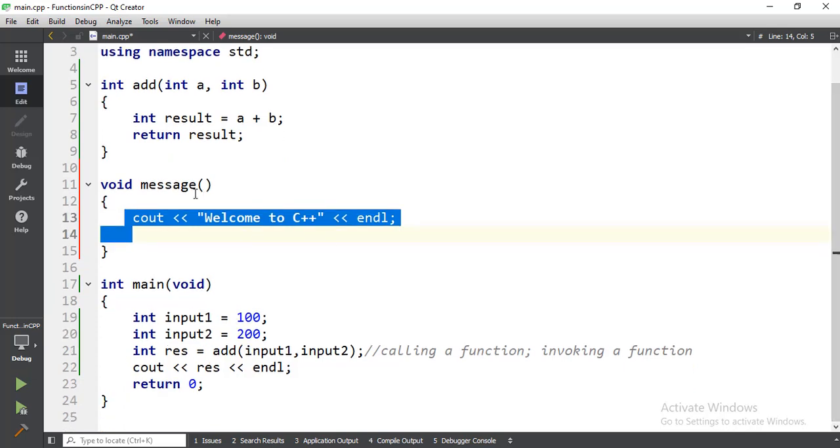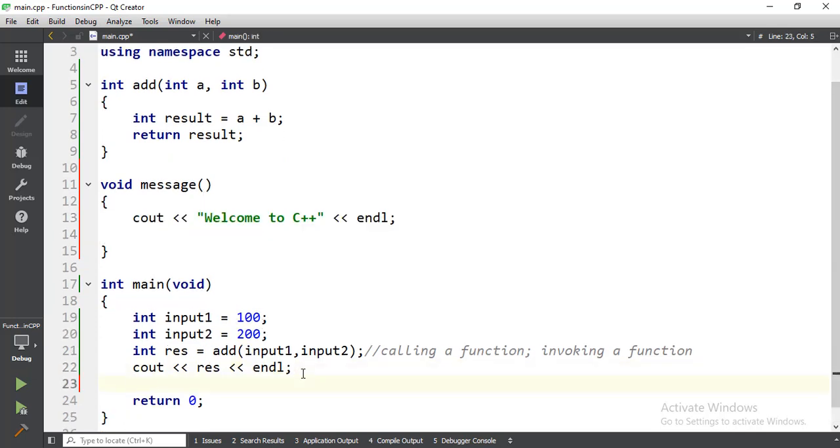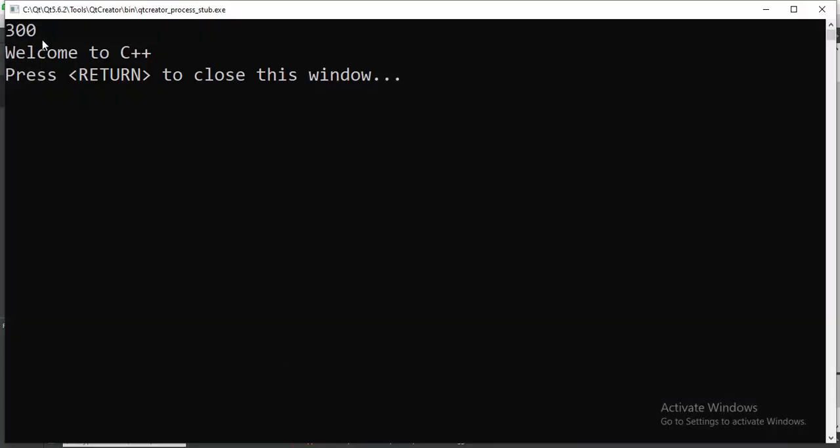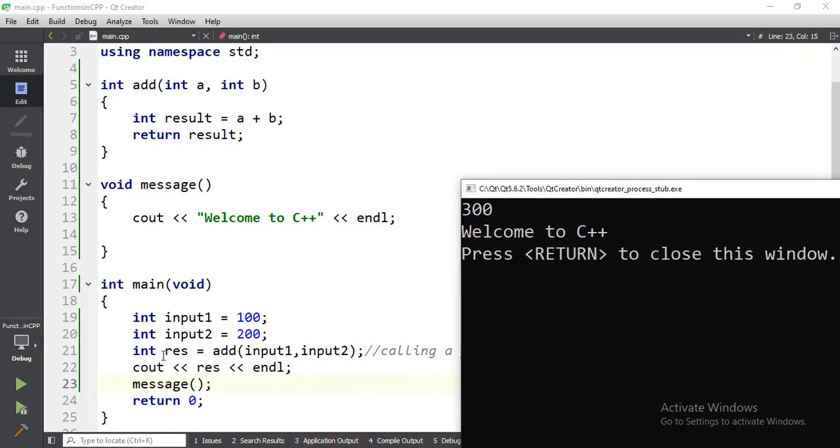So if I want to call this function, I can do it by just typing the name of the function, which is message. And remember, when you call the function, you have to put the parentheses and then the semicolon. So now if I compile this program and run it, you will see the output of the first function, which is 300, and then the output of the second function, message, that I called at the end, and it says Welcome to C++.